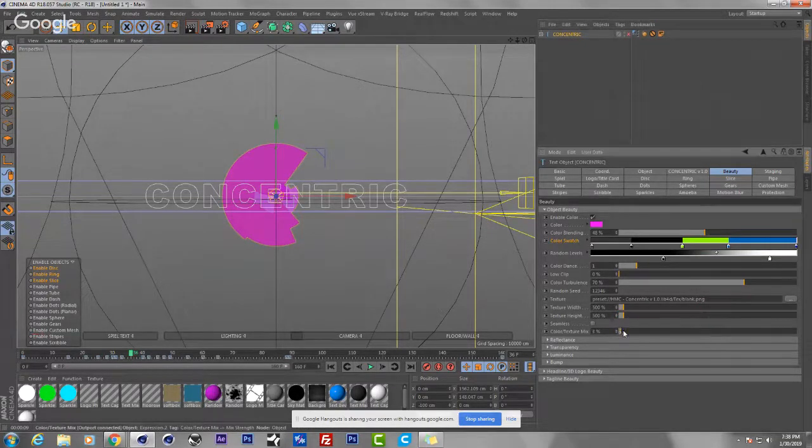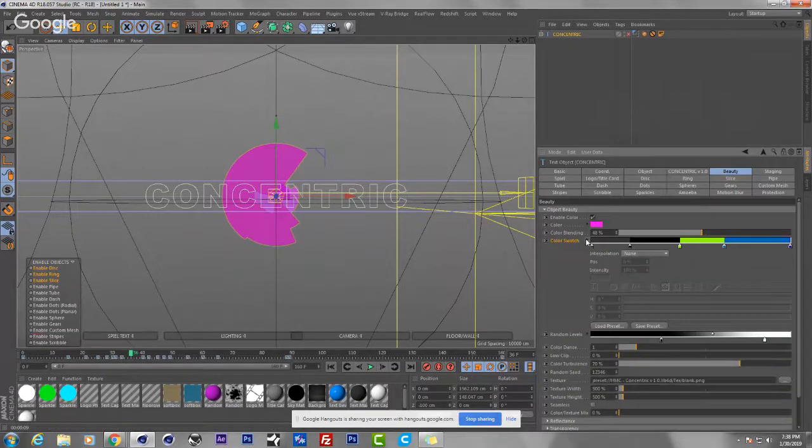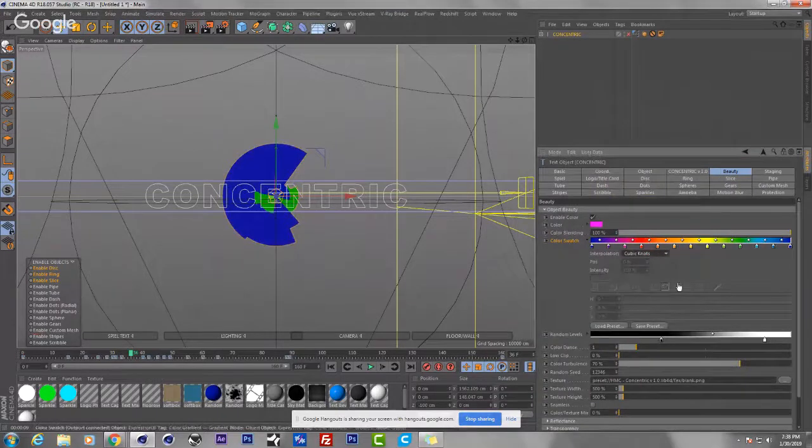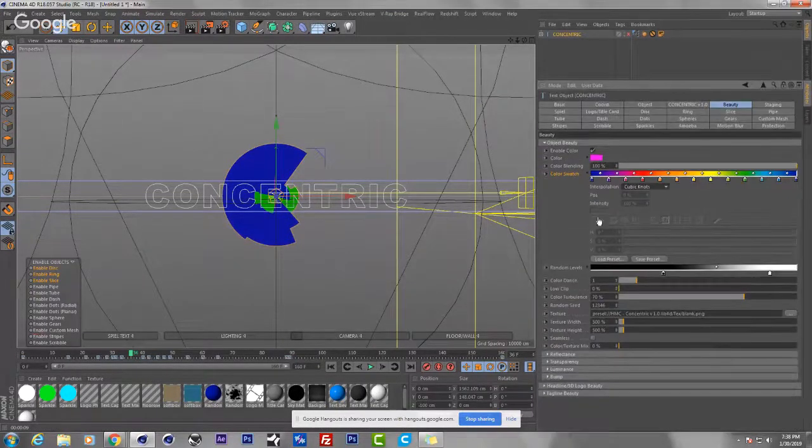See what else. Oh yeah, the color swatch itself. Bring this back up to 100%. The color swatch, you can twirl this down here and load a different preset. Want like some rainbow type of color. And you can change the cubic knots to none. And then you have more of a staccato.